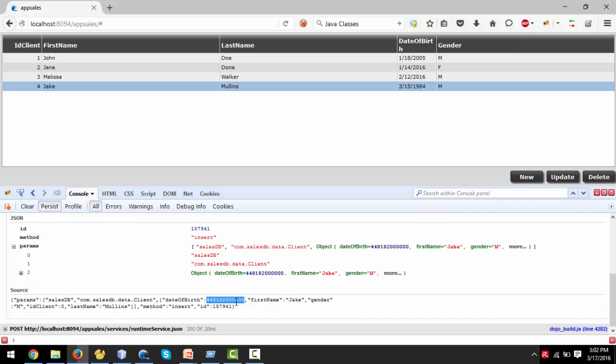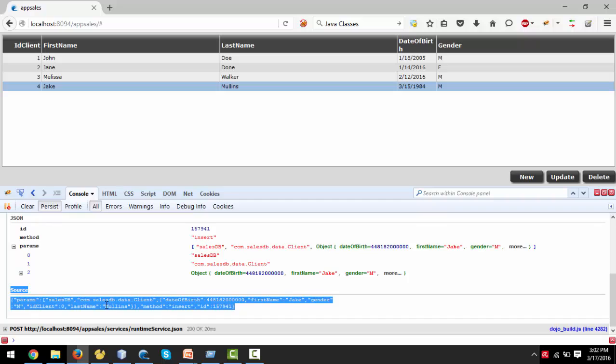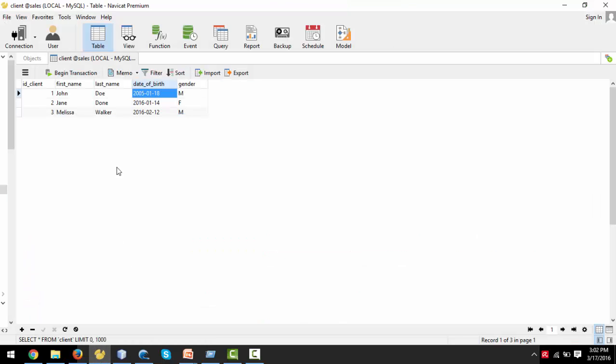Date of birth, first name Jake, gender male, ID client is 0 because the database will decide what ID it's going to give us, and it's going to be last name Mullins. So now, like if it were magic, if I refresh my table on my database, I can see Jake Mullins was successfully saved and stored into the database.